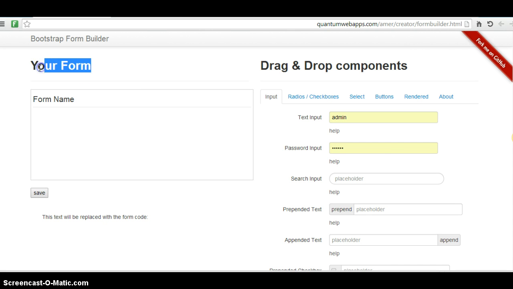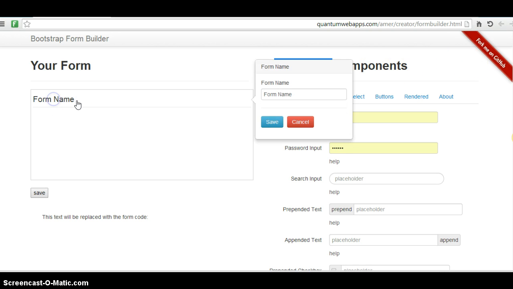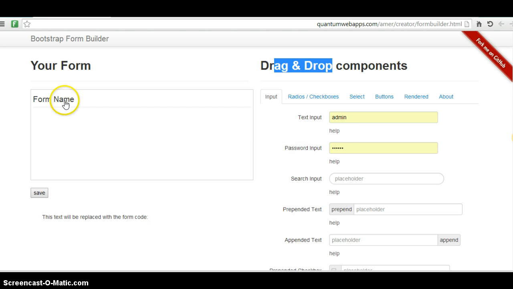Okay, that's fine. This will need to be here because it will be right to left. Drag and drop components, okay, it needs to be right to left. Form name, I don't think we need this option, and anyhow it's not needed, but we can leave it like that.